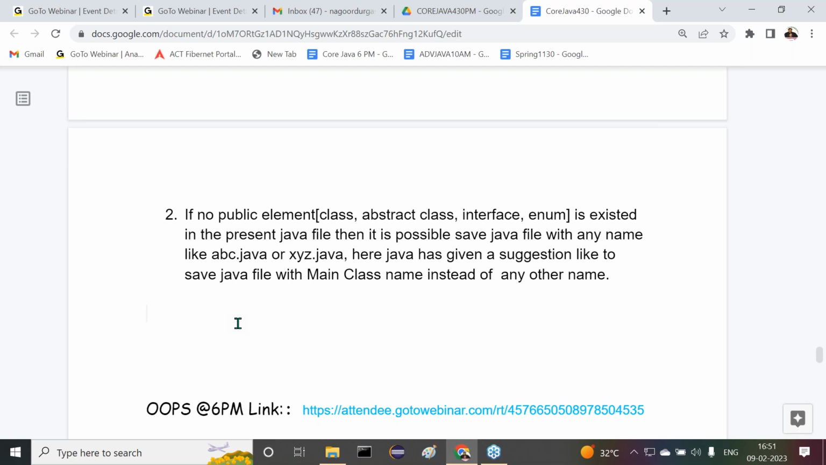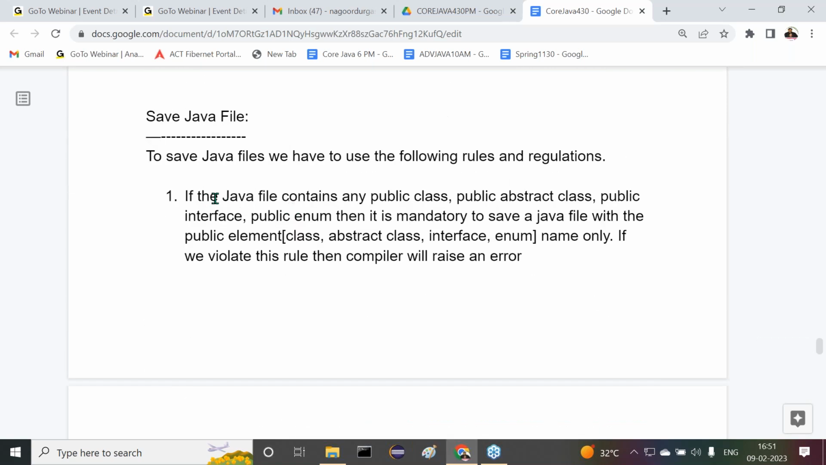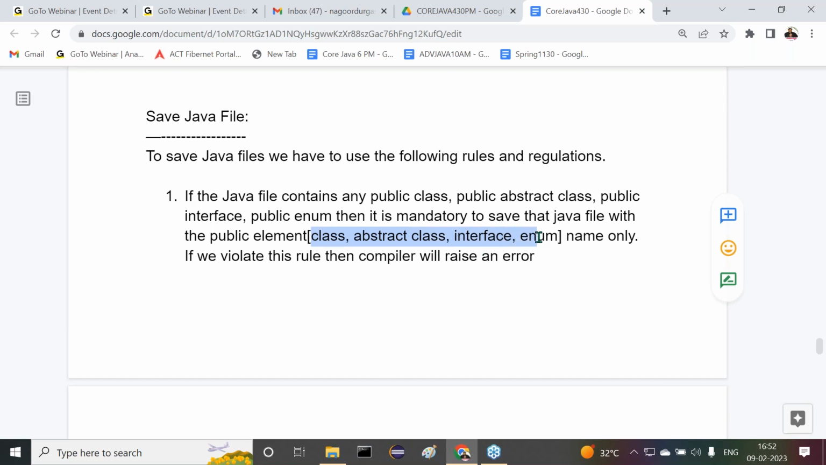Right, sir. All of you are getting clarity now. Now tell me what point I'm telling you. Observe carefully. What is the first point? If the Java file contains any public class, public abstract class, public interface, or public enum, then it is mandatory to save that Java file with the public element name only. Public elements are the above specified class or abstract class or interface or enum. If I violate this rule, the compiler will raise an error. Clear up to this point?